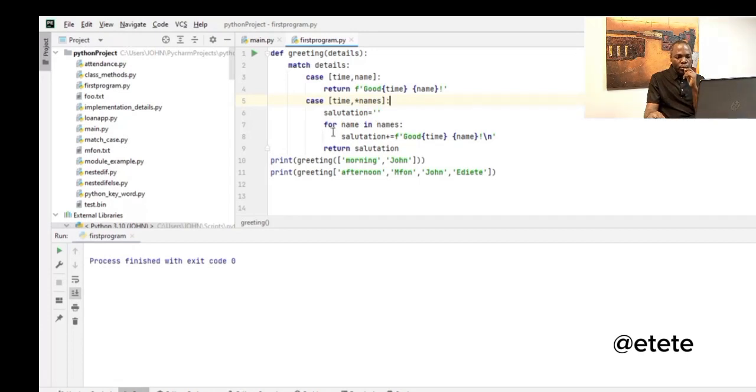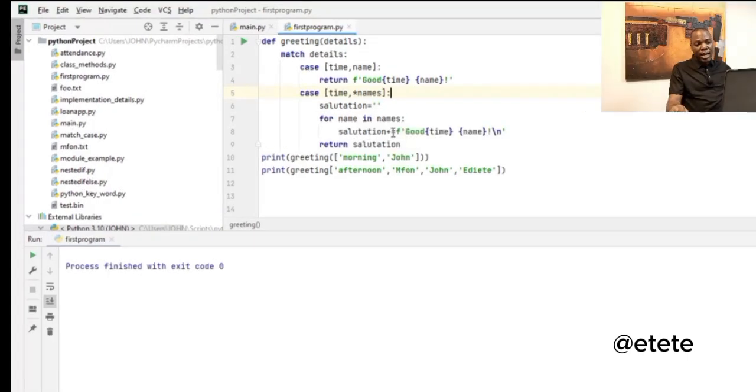So I'm using a for loop. A for loop, I'm now declaring another variable called name in names, which is these names. So inside this list, Mfon, John, Ediete, these are three different arguments that are going to be supplied to names. Then, using the for loop, it will iterate over this name. It will go into names, bring out the first one, put it here. This is concatenation operator.